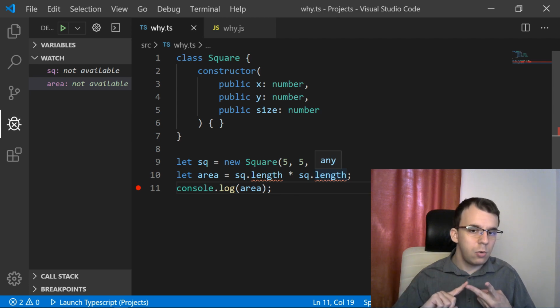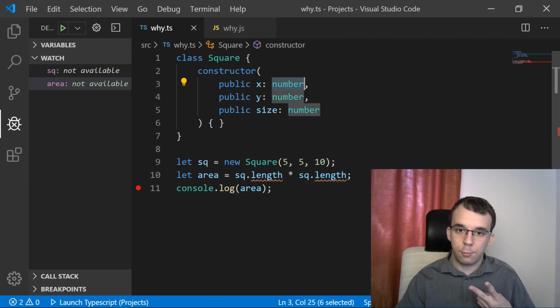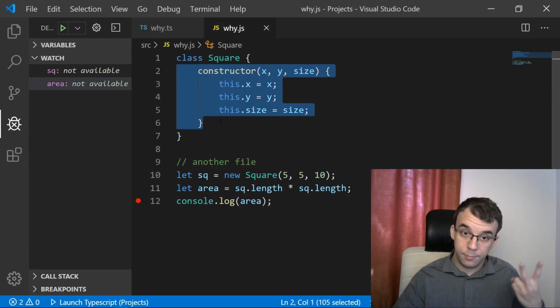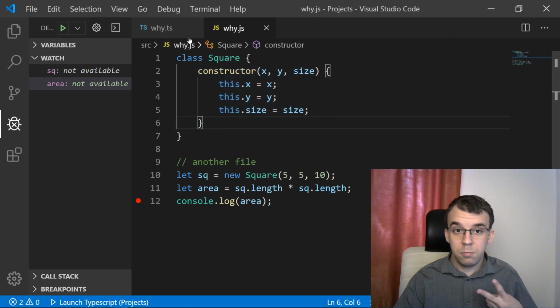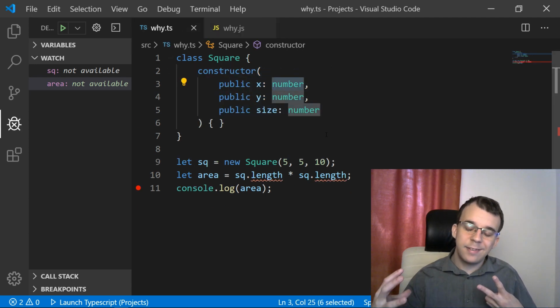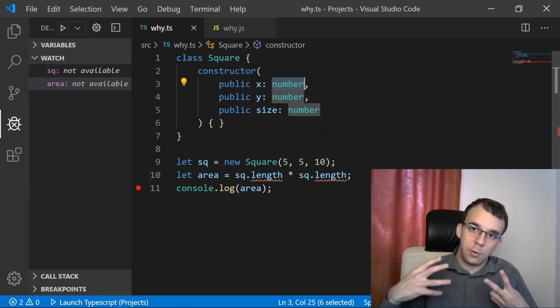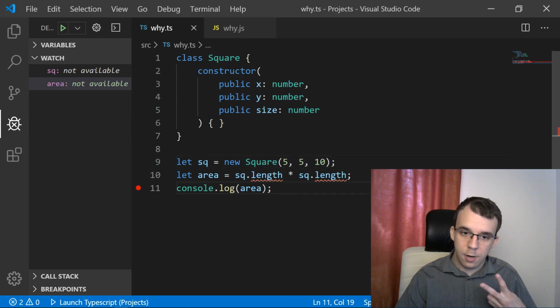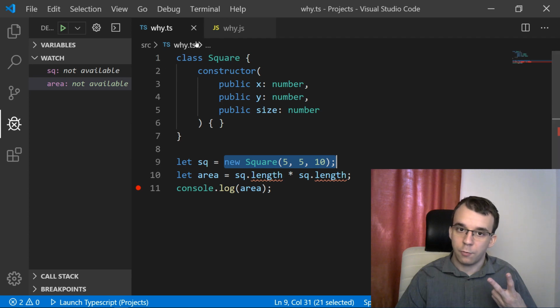But then it's going to have you add types to most variables, right? So here I had to say that x, y, and size are numbers, right? Whereas in JavaScript, I didn't say anything about them. They can be anything, right? Although it's nice, it makes the most effort to actually figure out the types. So even if I didn't specify the type of square, this sq variable here, it actually knows that it's a Square due to the fact that I initialized it with the constructor of that class.